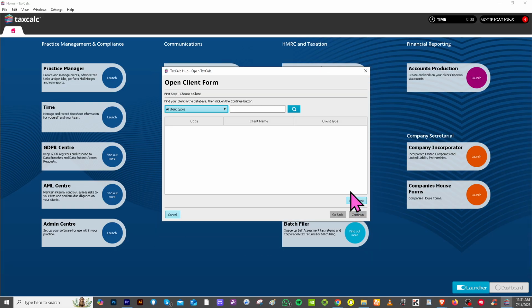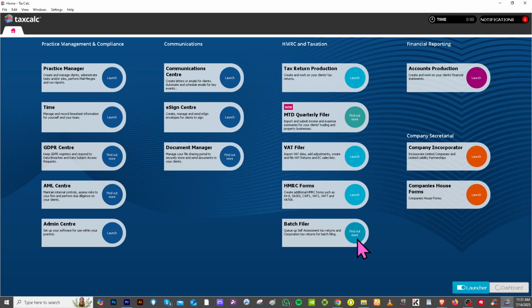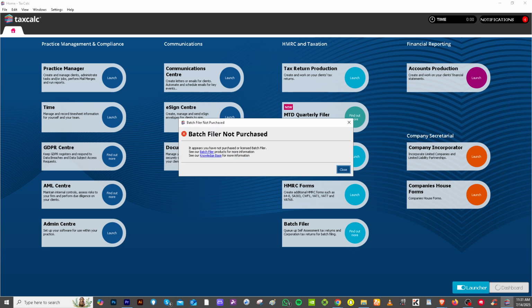I'm going to go to the HMRC forms, wherein you can prepare and file additional HMRC compliance forms. So you can save time with autofill data, and it keeps submission history. I'm going to cancel this and I'm going to show you the batch filer. Now this automates the filing processes for multiple clients. You can submit tax returns, but it requires a subscription plan.